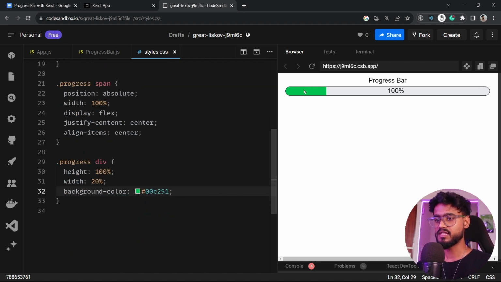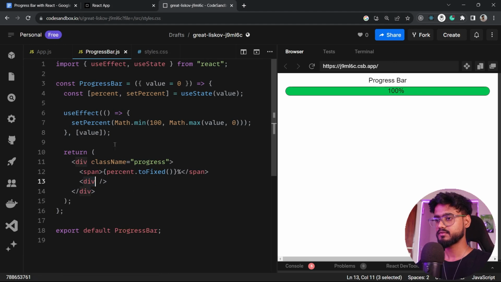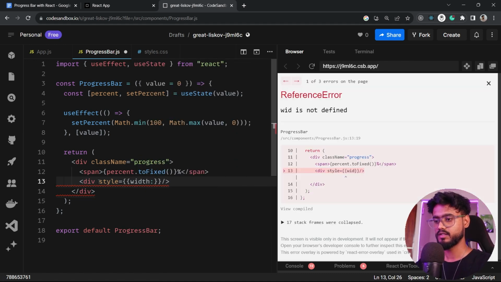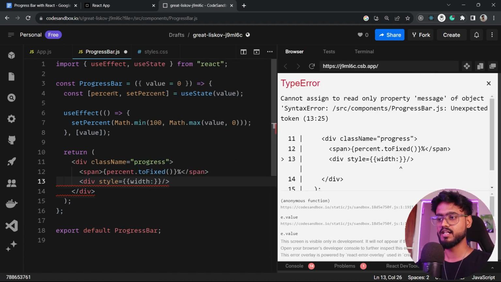Great. Now, obviously, we can't control the width from over here, right? So I'm going to take this width from here, go over here, and I'm going to give this a style of width of whatever percentage, that is the value of the current percent.